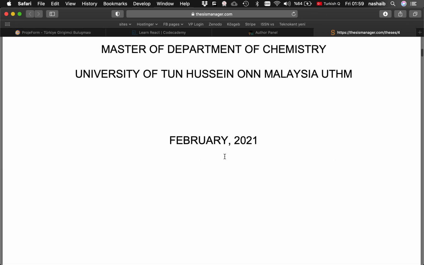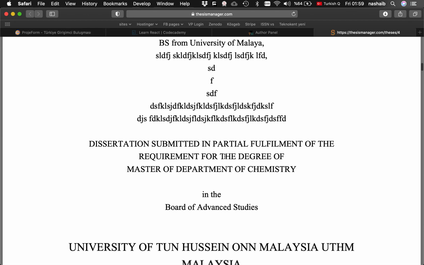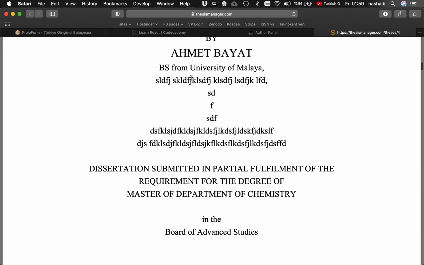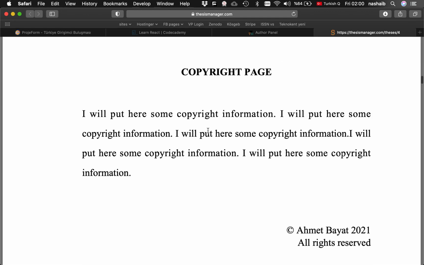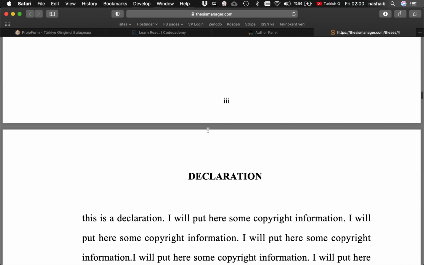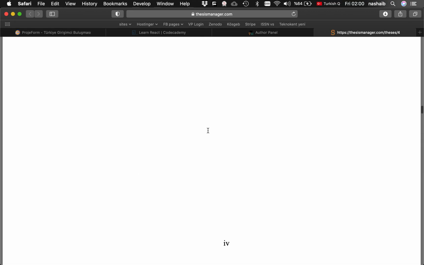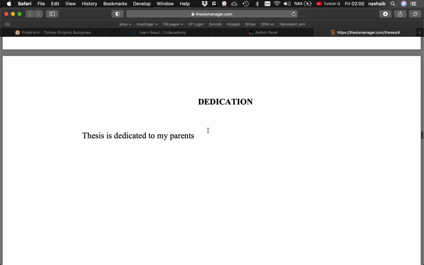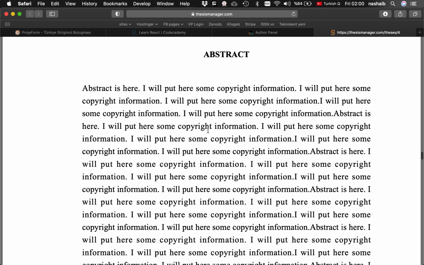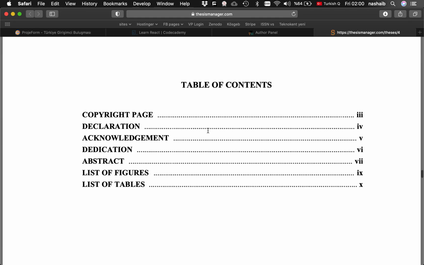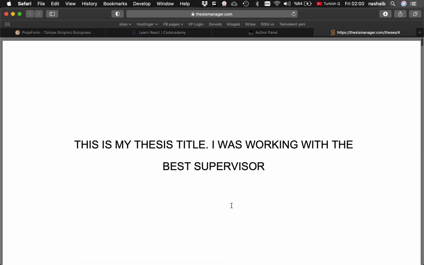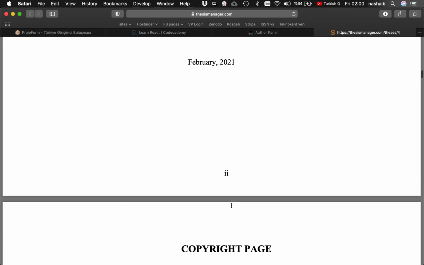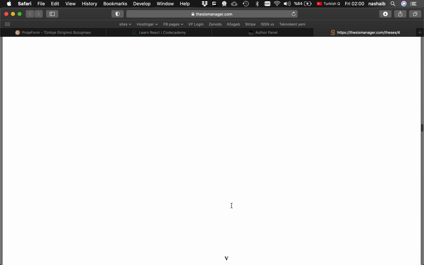This is another university, a nice format, and there was the short CV. It was asked for, then the copyright page, declaration, acknowledgement, dedication, and my abstract. And you can see these are Roman numbers, and on the first page there is no page number. Then from 2 it starts.